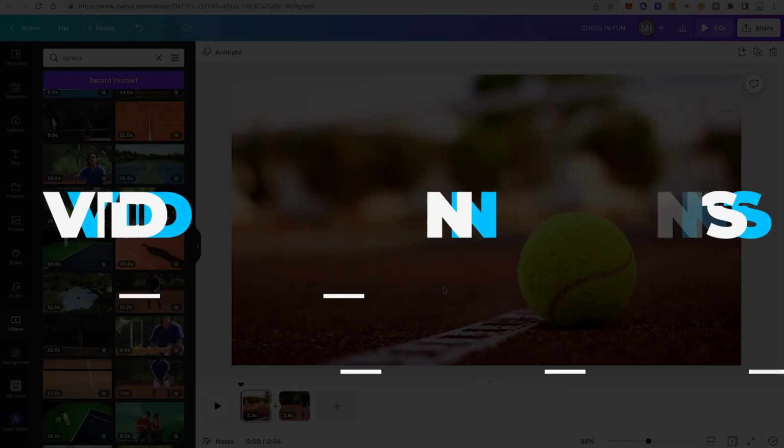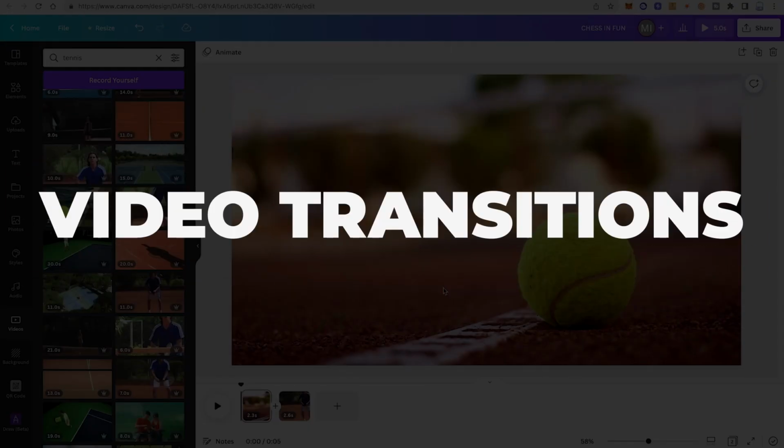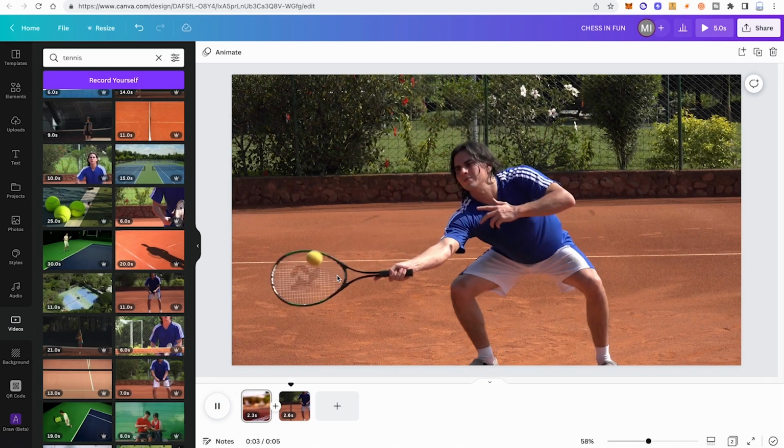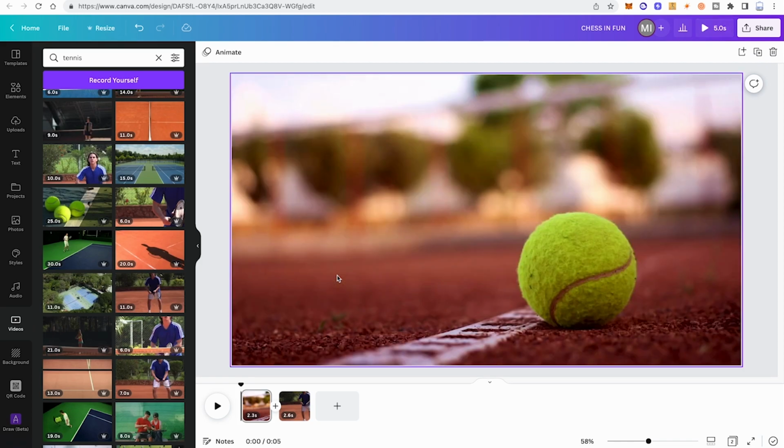Hack number 20, video transitions. Let's have a quick look at our video here. We have a tennis ball and then we have a guy playing tennis. Now, in order to make your videos more interesting, you can actually add video transitions between video clips. So in our case, our video here is made out of 2 individual video clips. So now to spice things up a little bit, we can add a transition between the first and the second clip. Here's how we do it.